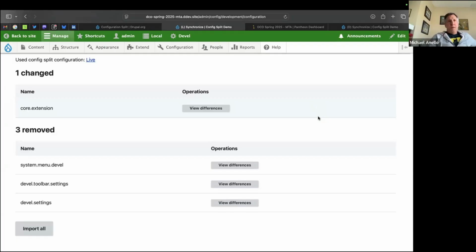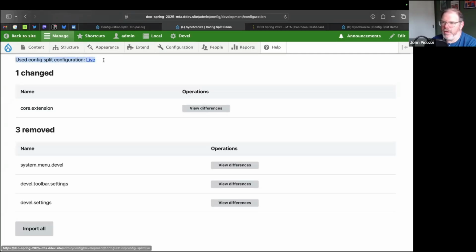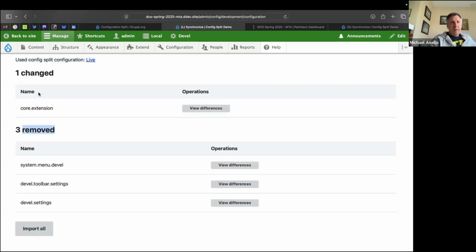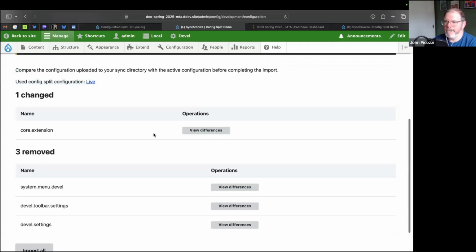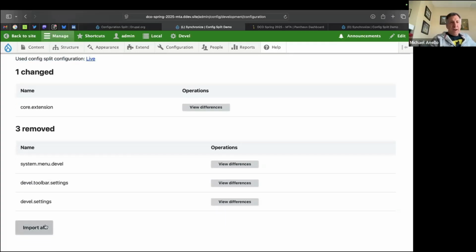So one thing to note here on the synchronization screen, they've added this nice little thing that tells you which split you're using. You can see that we're actually using the live split right now. And you can see that there are changes that need to be dealt with here because the live split differs from the local split. This is kind of a pet peeve of mine, these words right here, because it can be misleading on the synchronized page. The way I read this page is if I click this button, then I will get one thing changed and these three will be removed.